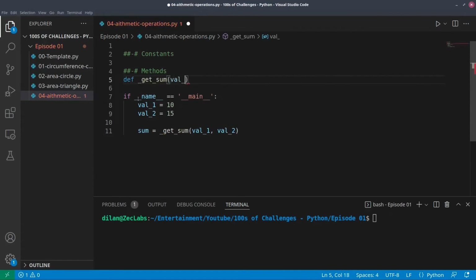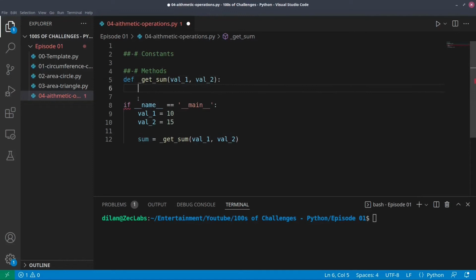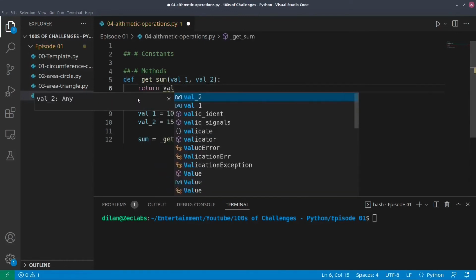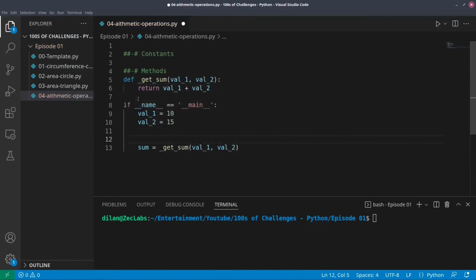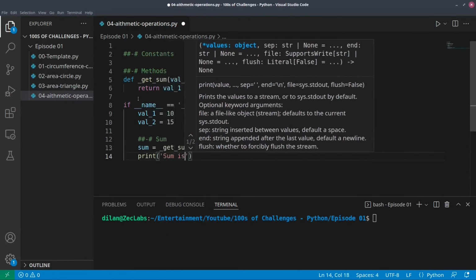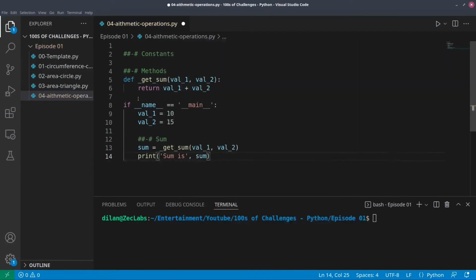Inside brackets I pass val1 and val2 to the function. The implementation of this function is to add two values and return it. So I return val1 plus val2. That's all for this function. So I write a print statement to print the sum of two numbers under the function call. If you noticed, I already made a comment before the getSum function call. The reason is, in that way I can tell others, here is the code block for summation.